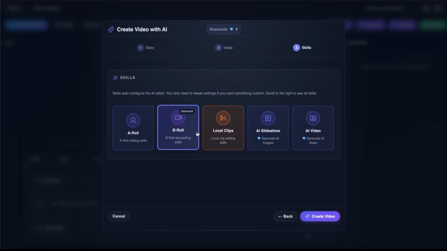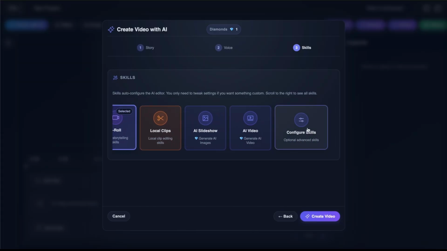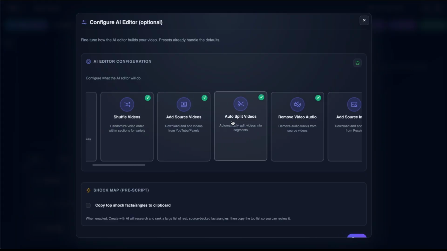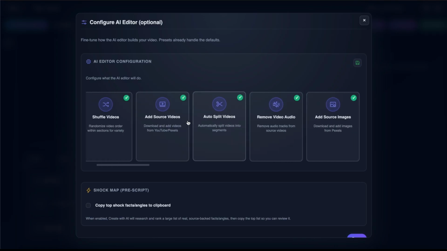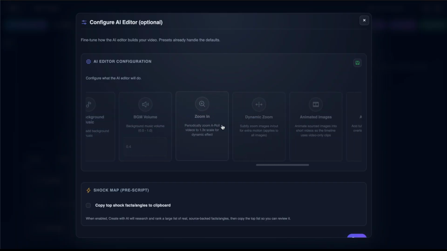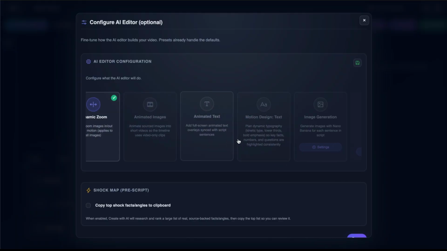It's going to automatically click what skills it does, so the B-roll is going to automatically be selected, but if you wanted to add some custom skills, of course you can configure them by scrolling to the right here, and then you can pick whatever skill you want. The preset automatically picks these first few. One that I do like to turn on that isn't on by default is the dynamic zoom. Any images will have a dynamic zoom added to them, so I like that in.